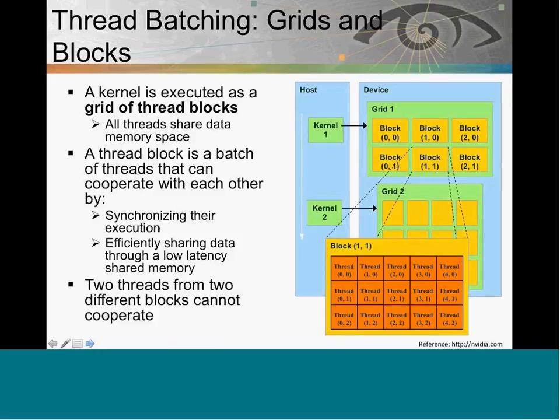So now about GPU programming. We mostly spend time on what is a thread, what is a grid, what is a block, and how many threads you can execute, and so on. A kernel is executed as a grid of thread blocks. You see in this figure, it has the device and the host. The host executes the kernel.